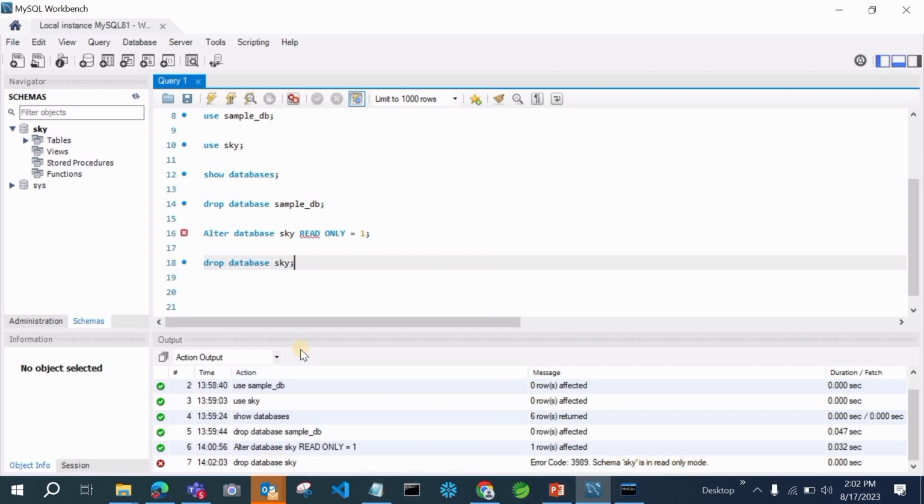Okay, so if any database is in read only mode, then first of all we cannot perform manipulation, and we cannot drop that database as well. So what is the solution for this? If any database is in read only mode and I want to drop that database, how can we drop it? For that, you first have to set the read only property to false. You have to move that database out of this read only mode. Then you can drop that database.